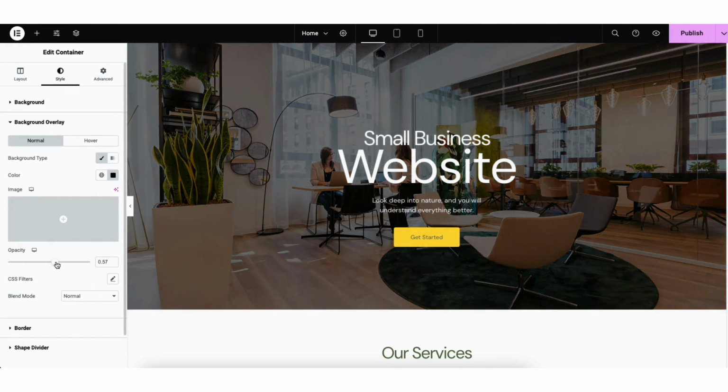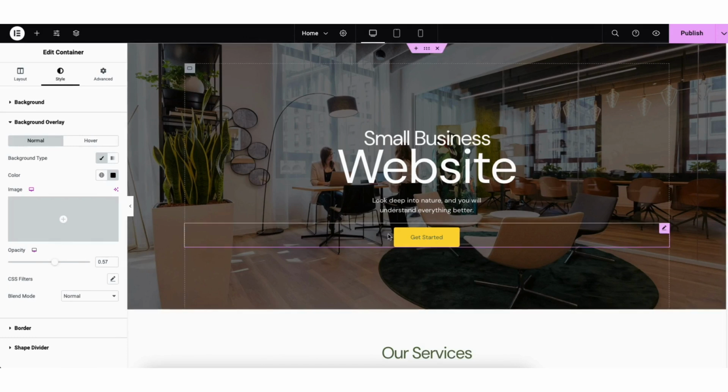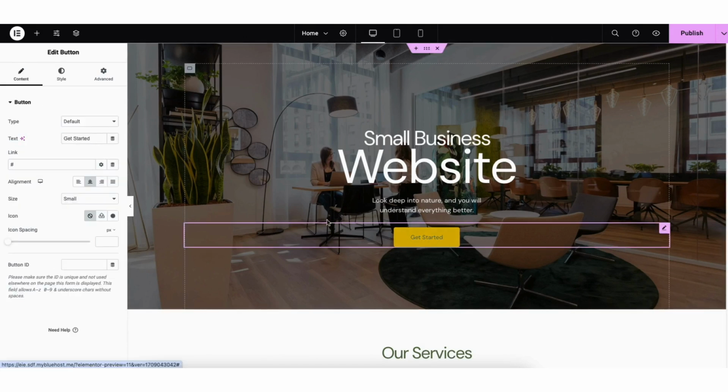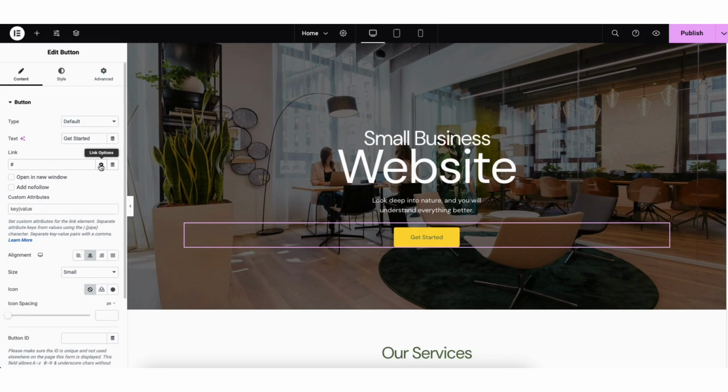Next, let's go over editing the button. I'm going to click into a button. You'll be able to change the name of the text. You can link the button out to where you'd like it. If you click the settings icon next to the link, you can choose to have the link open in a new tab and make it no follow if you'd like.